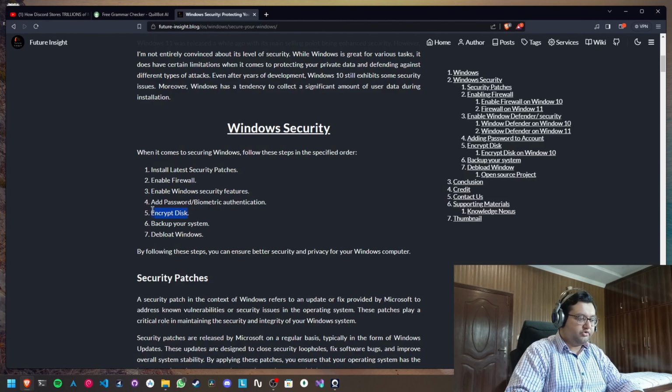That's pretty much it. You need to encrypt your drive. Unfortunately I'm on Windows Home, so encrypting my disk is not an option for me. But if you're on Windows 11 Pro or Windows 10 Pro, then you can use disk management. I will link a full tutorial blog in the description below so that you can follow along and learn how you can encrypt your device.